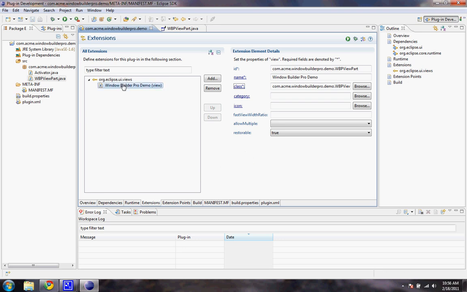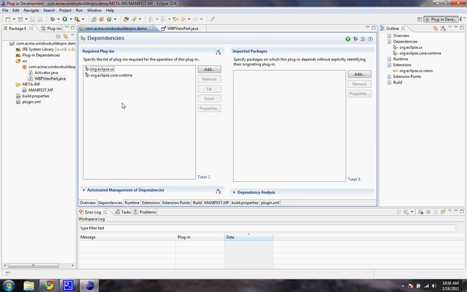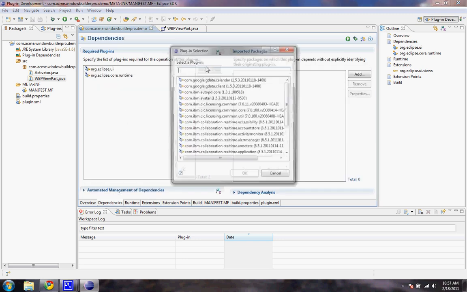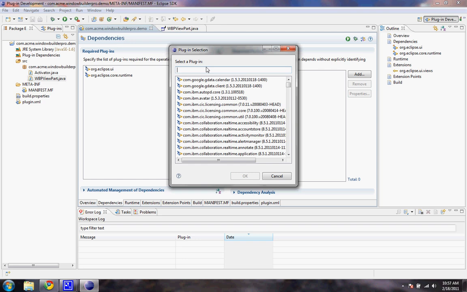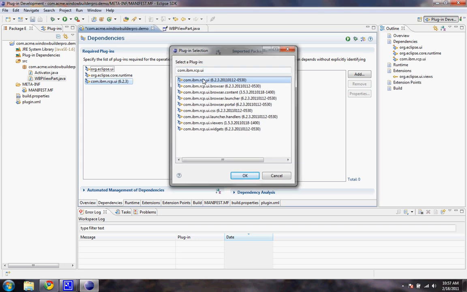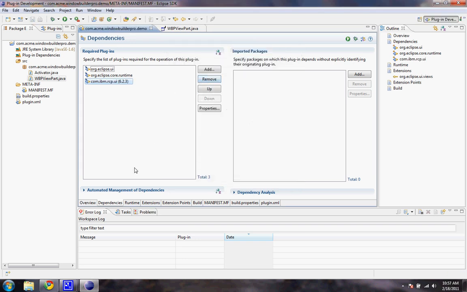So we need to add a sidebar extension point as well, but first we need to add a dependency for that. So we can go to the dependencies tab, go to add, and the dependency we want is com.ibm.rcp.ui. Add that, and we'll click save.